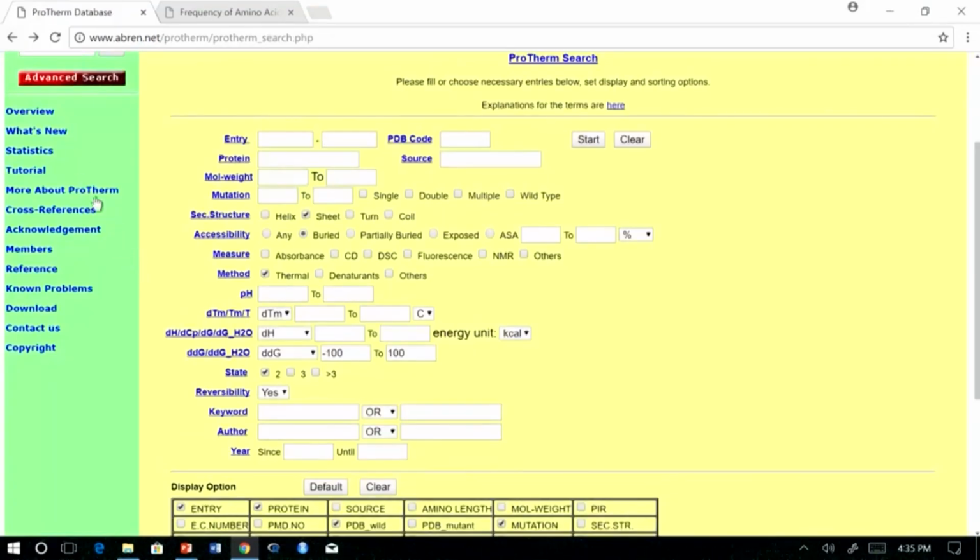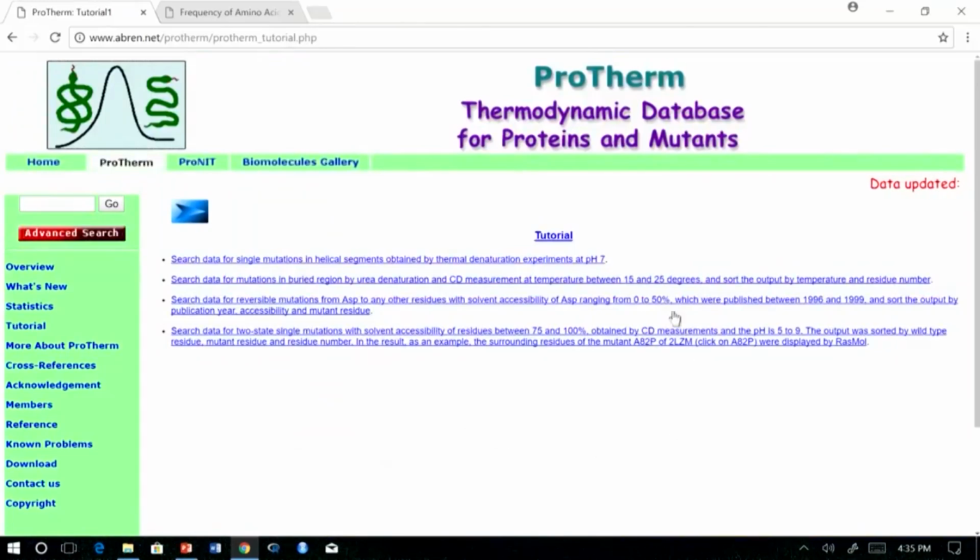Now, if you go to the tutorial, here we gave 4 different questions. The first question is: test the data for single mutation in helical segments obtained by thermal denaturation experiments. What to do with this? What are the search options you need to use?